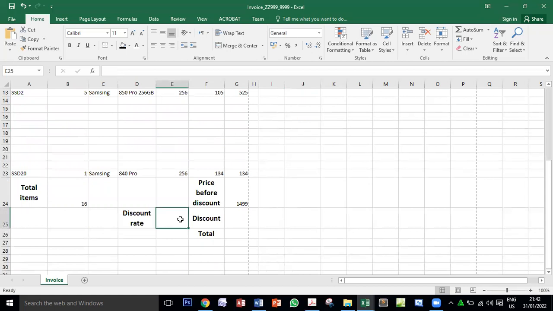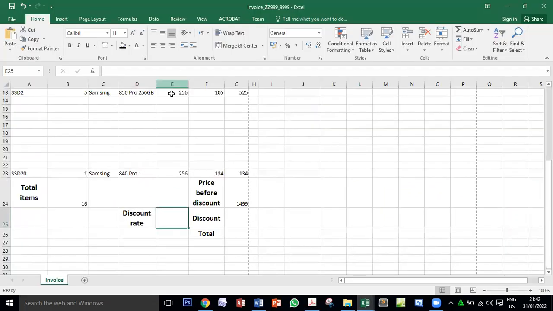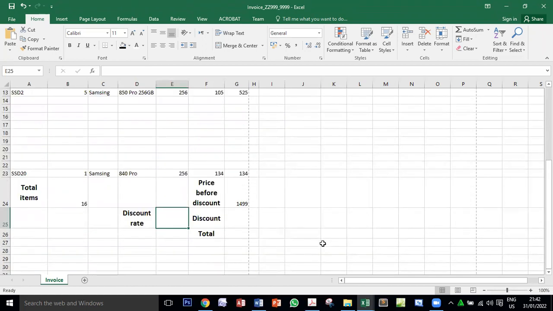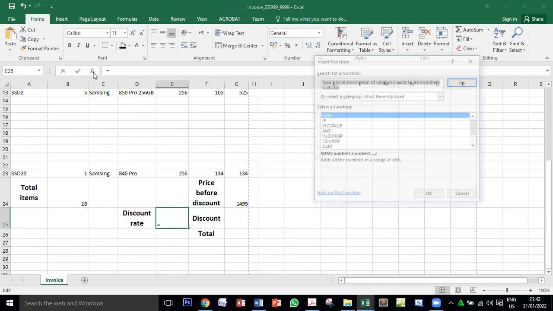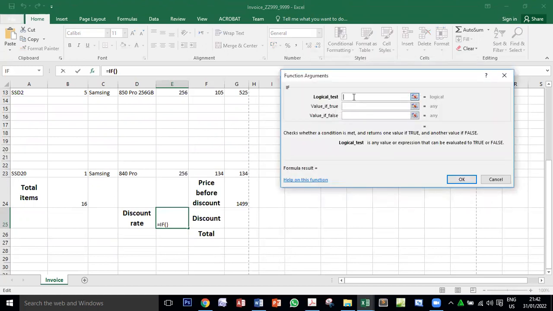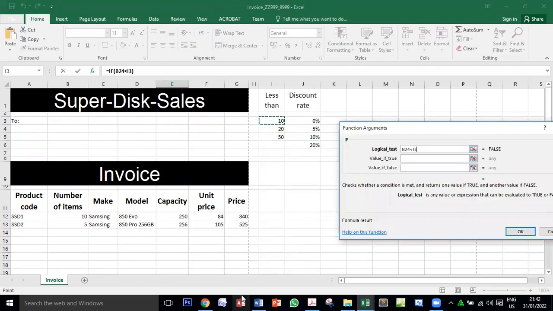Let us do several nested ifs in E25. This is E25. Let us do it in an easy way. Put the pointer here, fx, and if. The logical test, if this cell is smaller than 10. In this case, the discount will be this one. If not, I get another if.